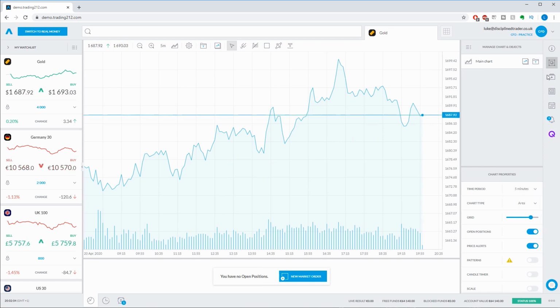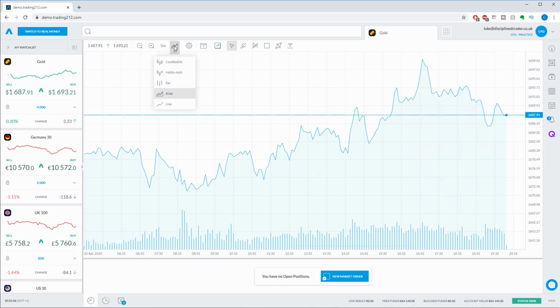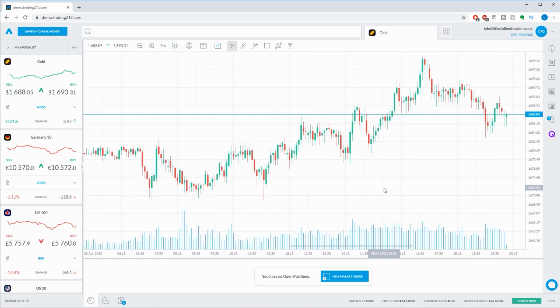Typically traders use what is called a candlestick chart, as this shows us more information about the movement of price than a simple line chart would. If you are unfamiliar with candlestick charts, I will link my shorter explanation video in the description below and in the cards in the top right corner of this video, so you can learn everything you need to know about them.